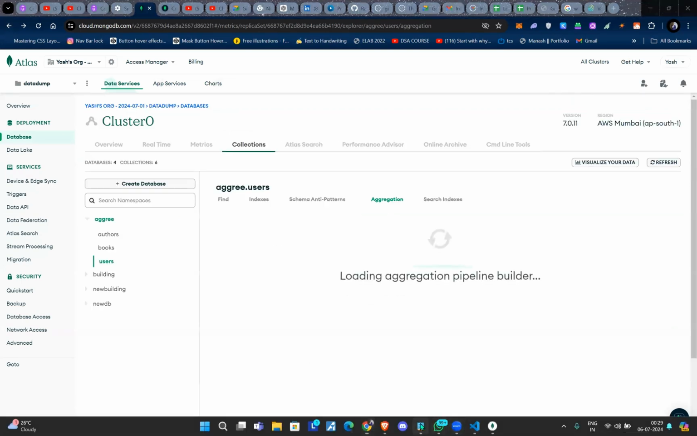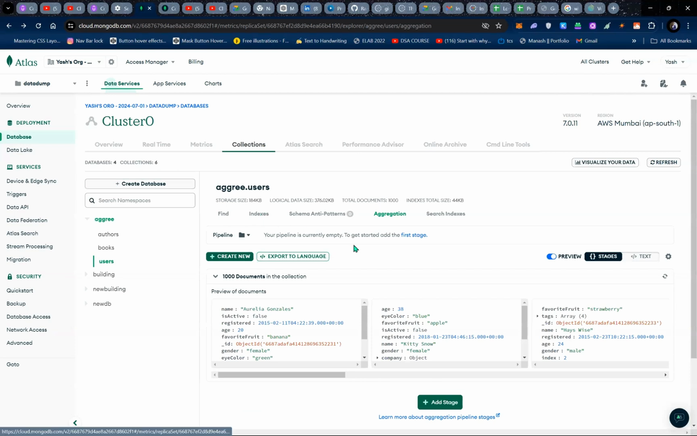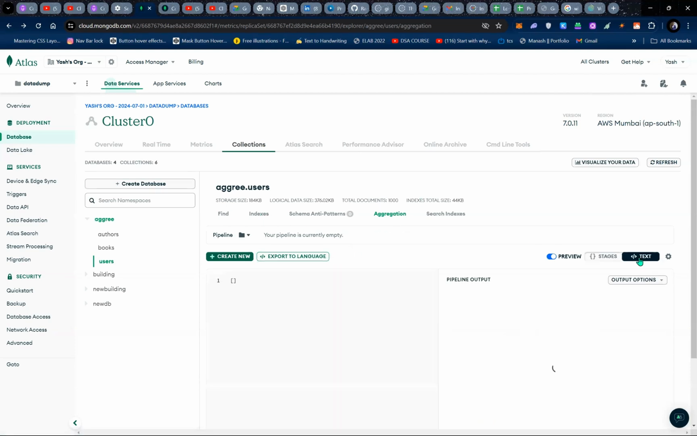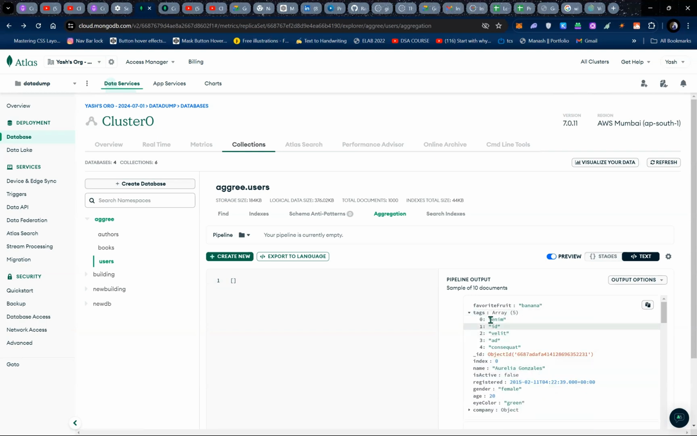Now, going to the next question. What is the average number of tags per user? There are two ways of doing this. So now we are coming to the arrays. Firstly, I'll be using the dollar sign unwind operator here. Unwind creates different elements of the arrays with the same ID. So it just separates the arrays with the same IDs. Suppose, where are tags? Yeah, tags are here. You can see there are 5 tags.